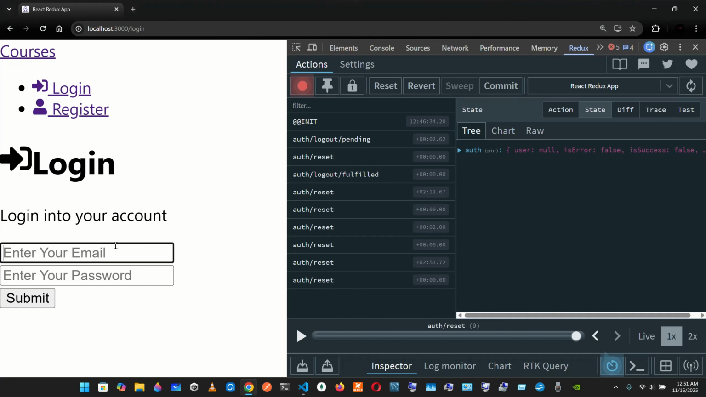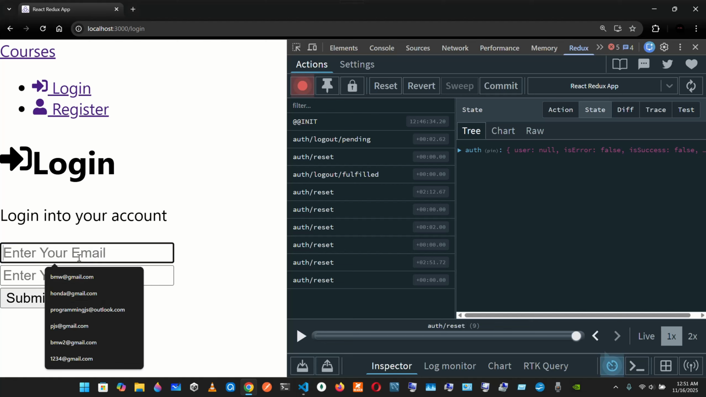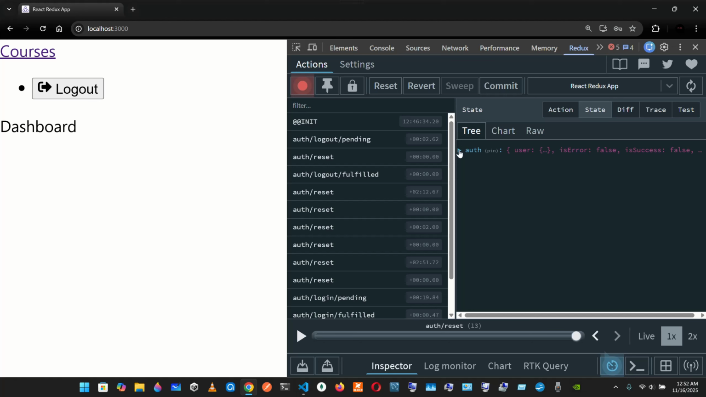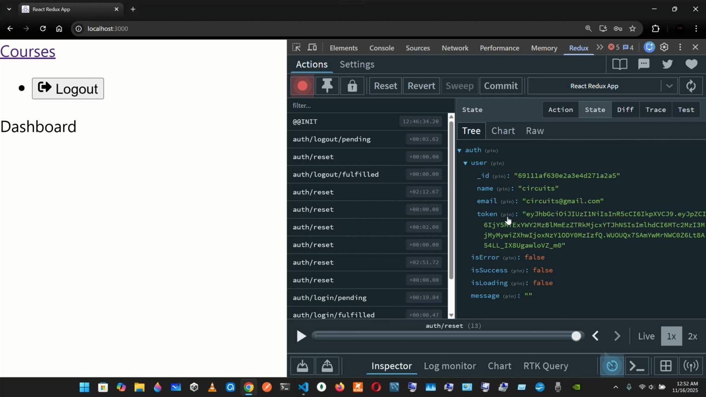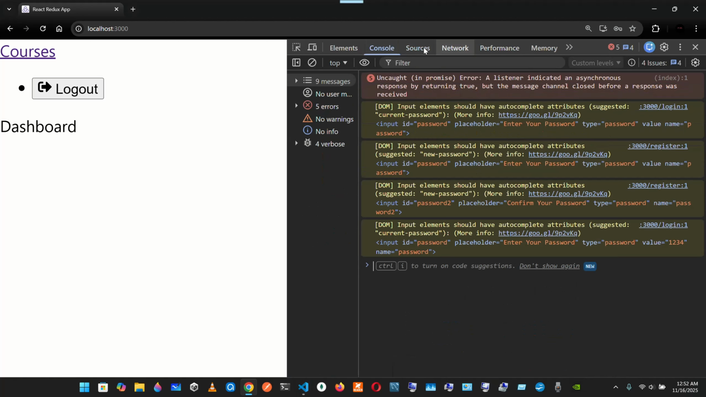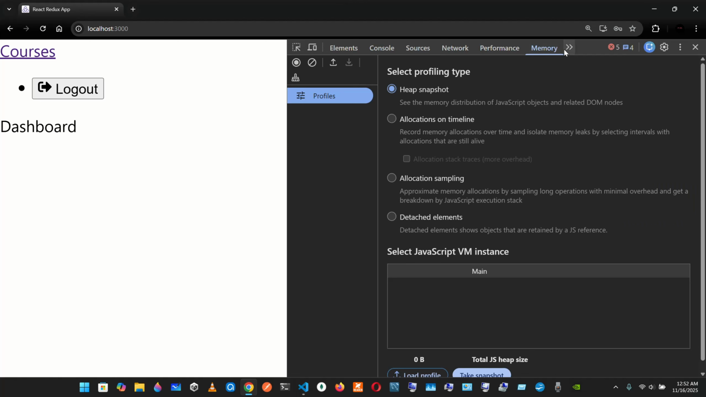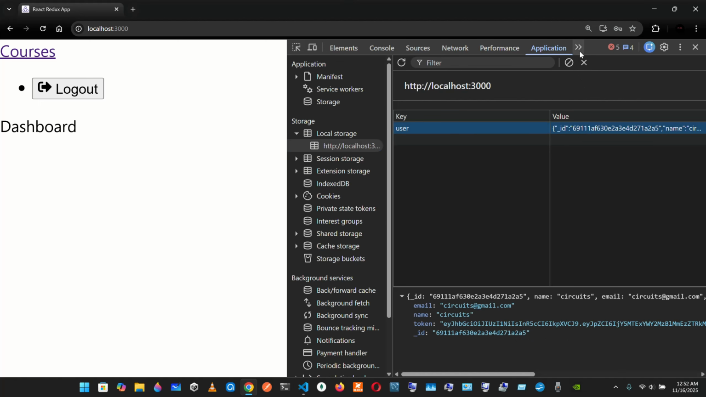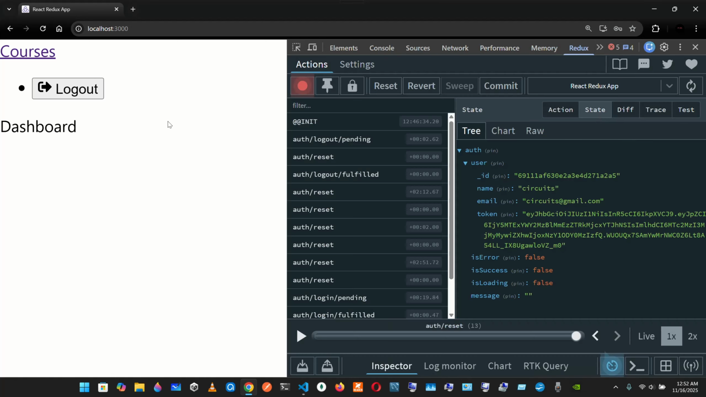So let's log in. Let me see, I think it's circuits, maybe. Yeah, circuits. So 1 2 3 4. Let's submit it, and yeah, we are in, okay, this is all the information. We have also the performance, network, console, what was it, application. Okay, yeah, we can see as well here Redux.